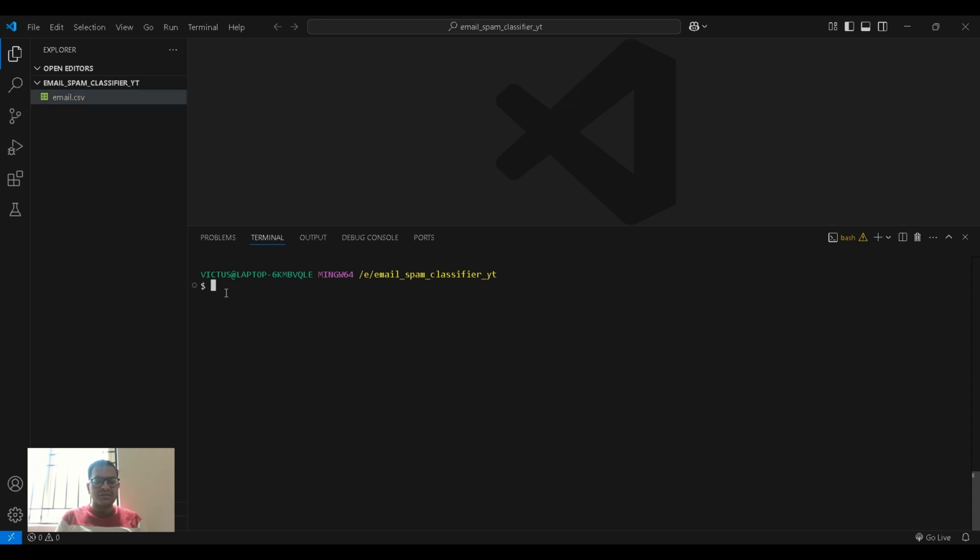First, we will install the necessary dependencies. We will need pip install pandas, nltk, sklearn, and joblib. These I have already installed, so I'm not going to run this command again. Let me remove it, and now let's import all the dependencies we need in our file.